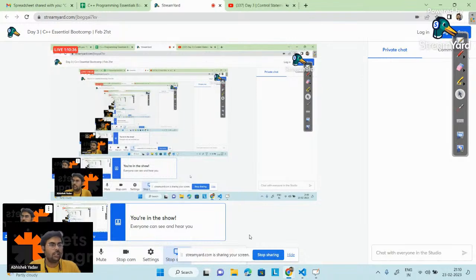Yeah, like we can use endl or we can use slash n to print and go to the next line. Yeah, try to do. Yeah, correct, Dentos.